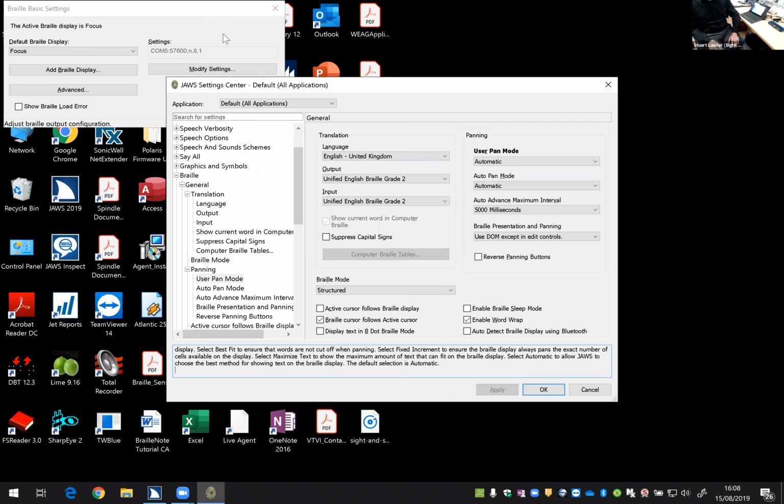There you go. So I would probably select automatic at all times. If you selected best fit, for example, you are almost certainly going to have words truncated across pannings, which is not very convenient. But some people may want that. Auto pan mode is automatic, and I'll talk about auto pan mode in a moment. Auto advance maximum interval 5000 milliseconds. The auto advance interval is how fast the Braille display advances when you're in auto pan mode or auto advance Braille mode.